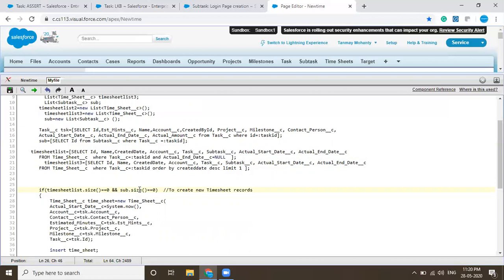Size is 0, there is no data in the timesheet. Fine. In this list, the first list, there is no data. This is the list we are taking. Sorry, this is the list we are taking. In this list, there is no data.